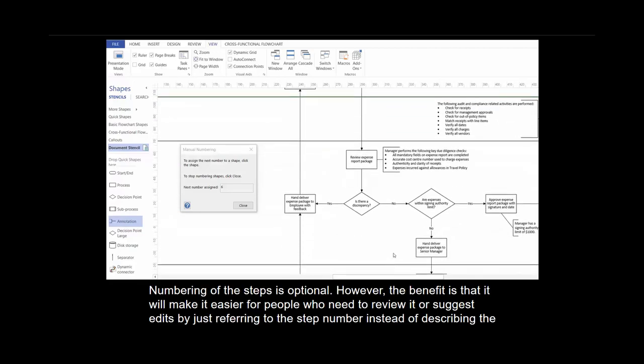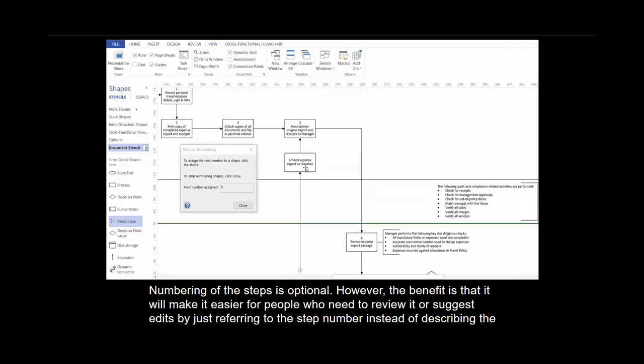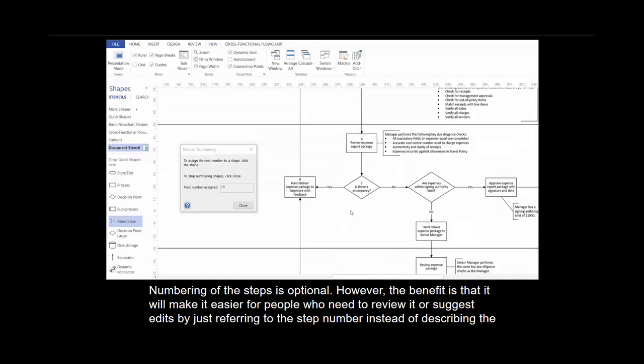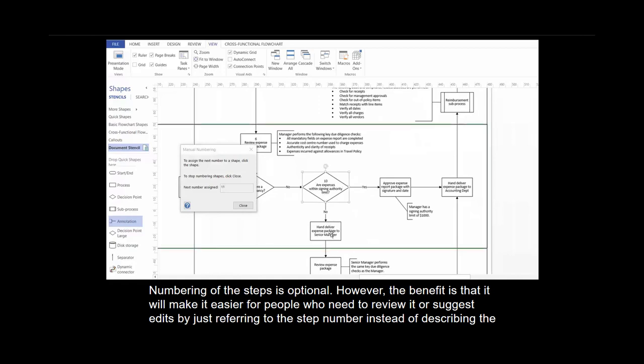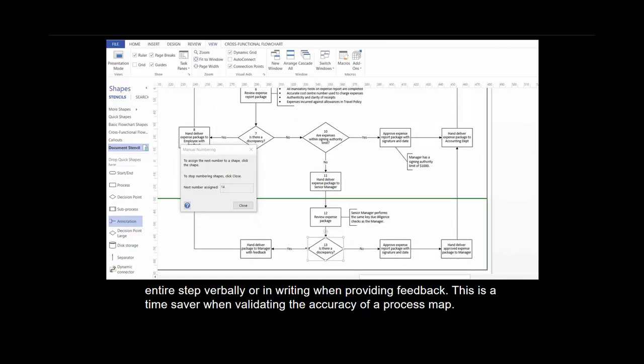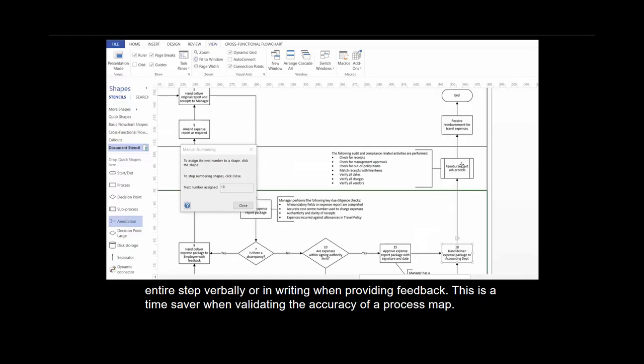Numbering of the steps is optional. However, the benefit is that it would make it easier for people who need to review it or suggest edits by just referring to the step number instead of describing the entire step verbally or in writing when providing feedback. This is a time saver when validating the accuracy of a process map.